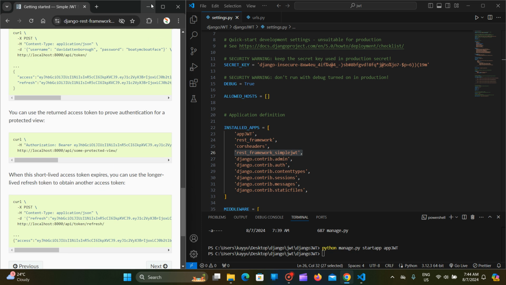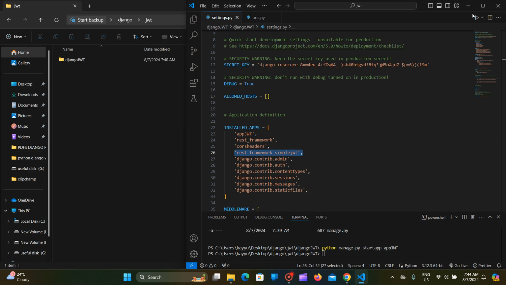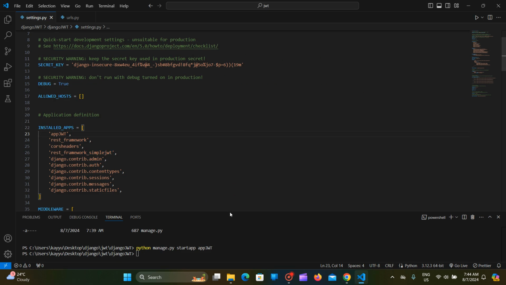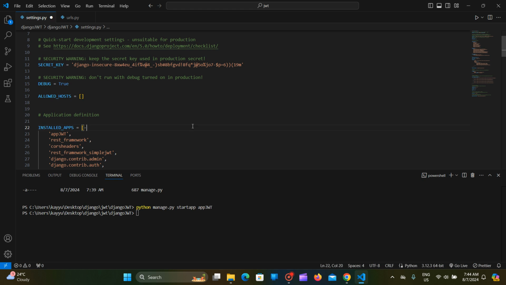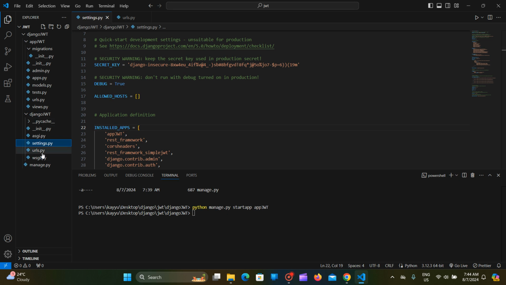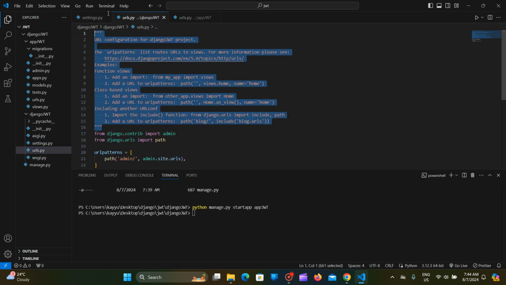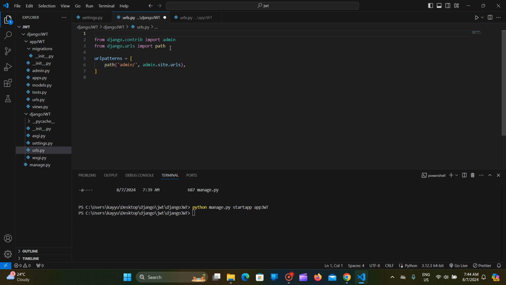So now we have done with the settings.py file. What we need to do is add our app urls.py file inside our project urls.py file. For that I will include, and here just mention include app jwt urls. This will include your app urls.py file also. So this is the project configuration, and we are done with this.